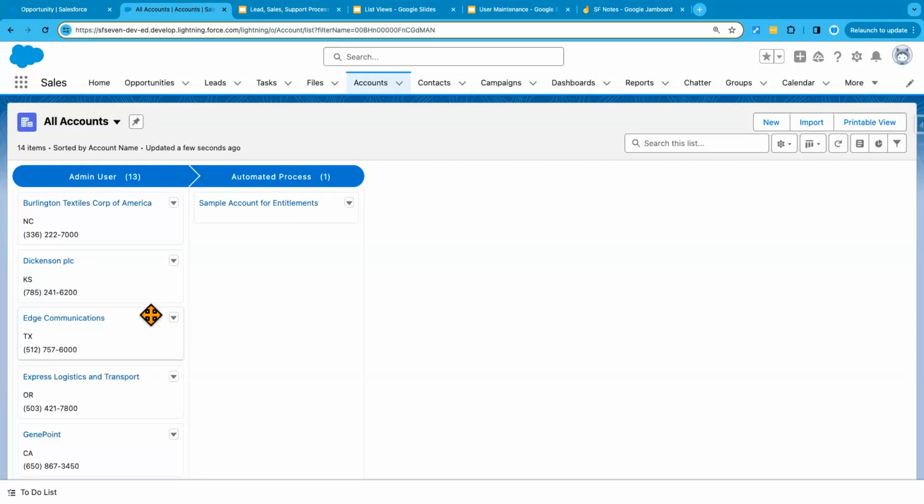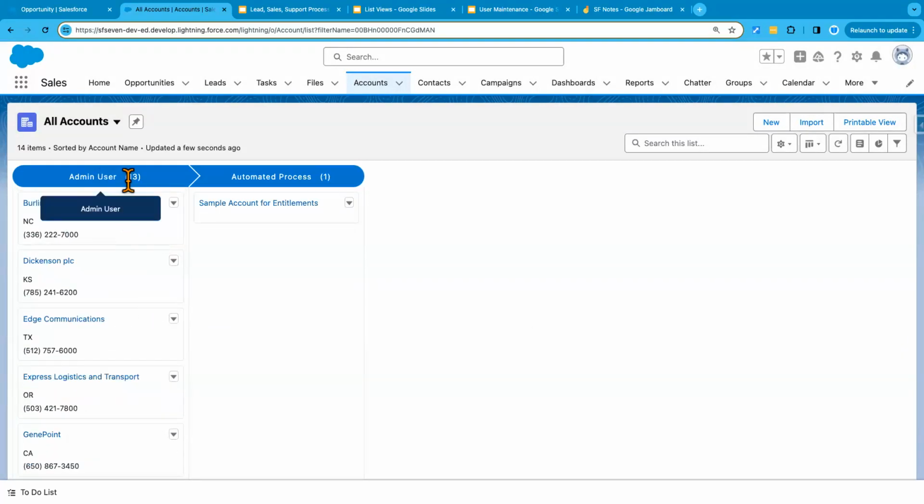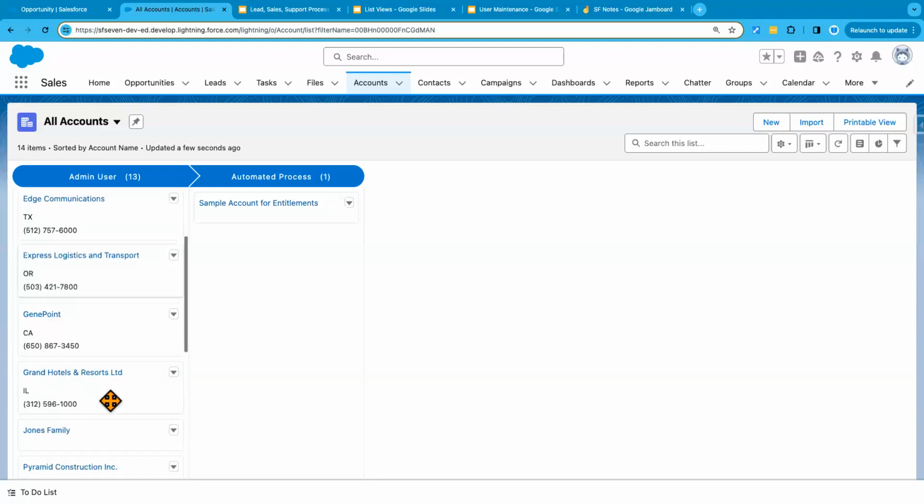Okay, so what happened now is I see a Kanban view that is grouped by account owner. This owner has 13 account records, and this user has one record that belongs to them.